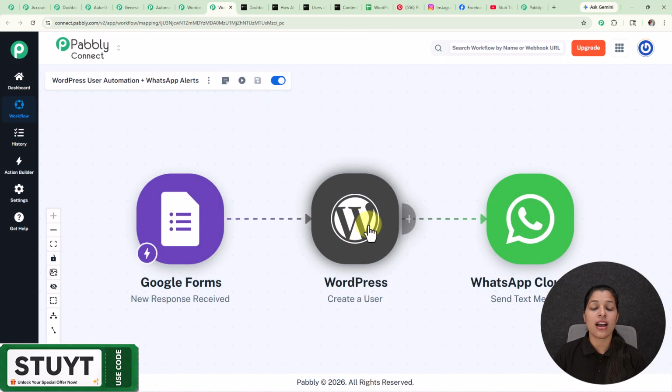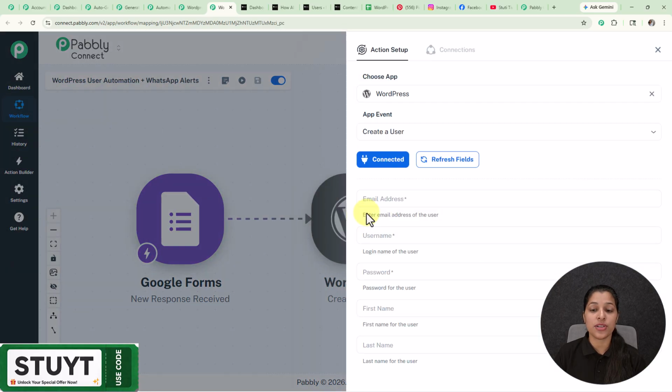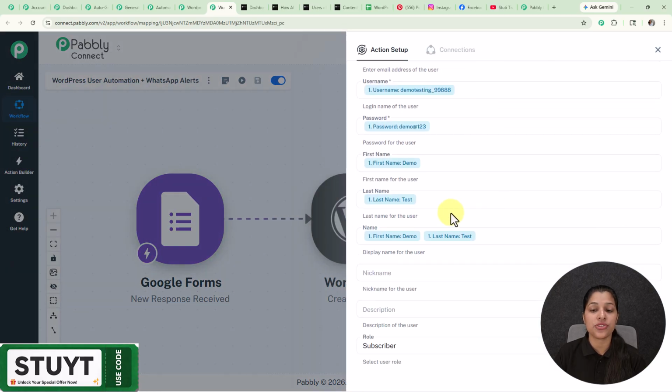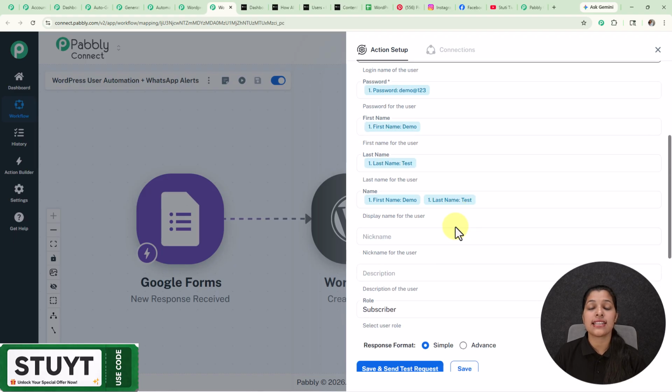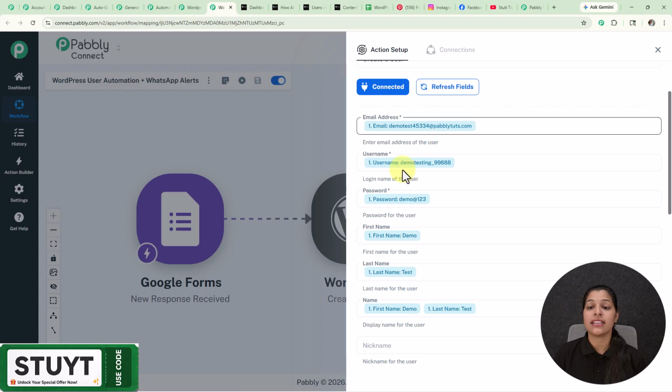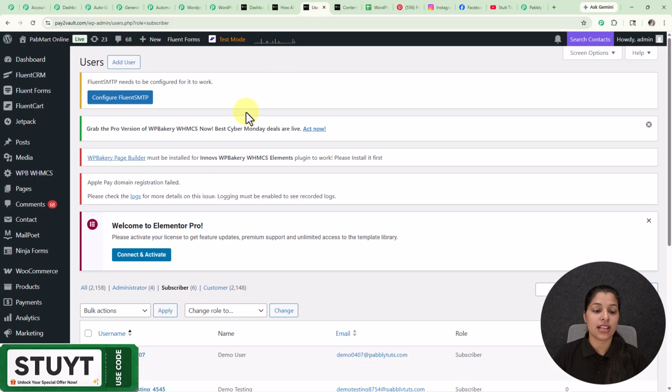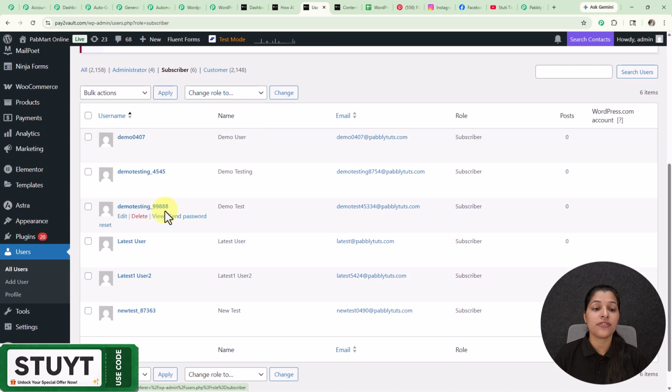So for that, I have used my first action app as WordPress, where I have created this user, and as I have clicked on save and send test request, this test data is sent to WordPress and this user is created. So here you can see in my WordPress account, I'm on this users page, where you can see I'm successfully receiving this user having the same username which I have recently shown you in my Google form response.